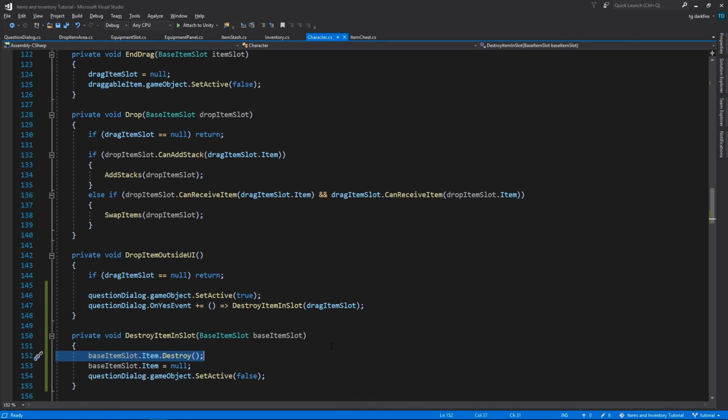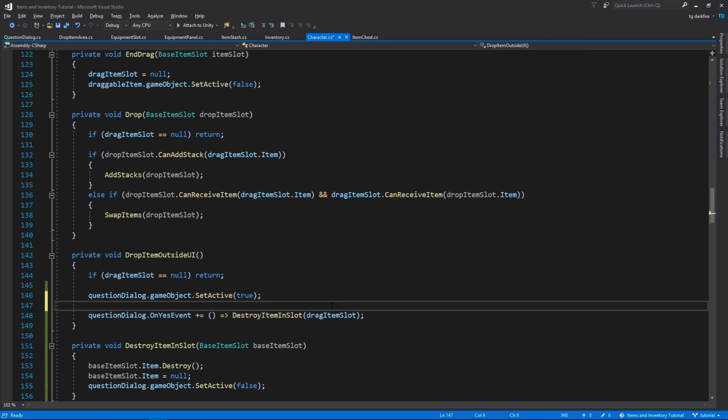Well, we know from our drag and drop code that when the drag ends, we set the drag item slot back to null. And when the question window is open and we click the yes button, the drag is already over, so the drag item slot is null, and we're going to call this method with a variable that has its value at null. So we're going to get a null reference when we try to access the item from it. To prevent this from happening, we need to capture this variable in a temporary variable inside this method, and then use that variable that we created to call the destroy item in slot method.